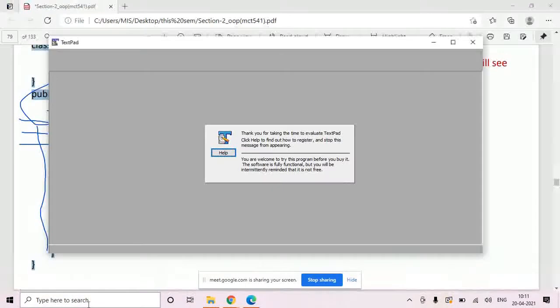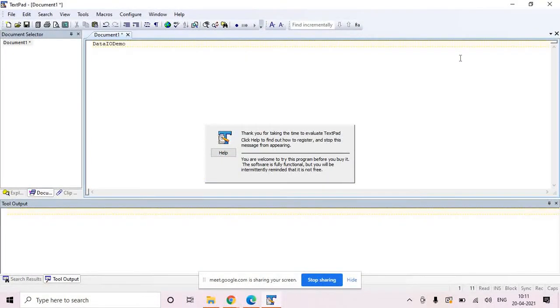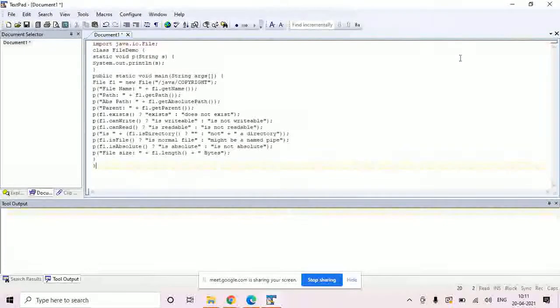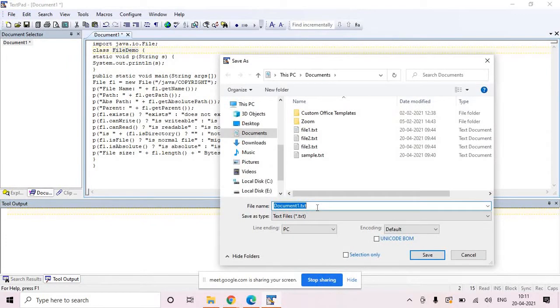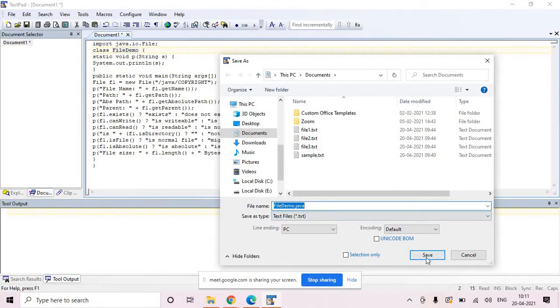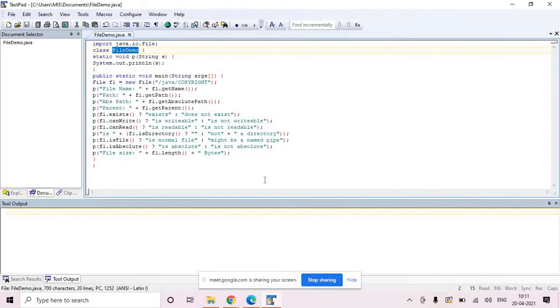Textpad. Okay. We simply copy the program from here, and we will save this file with the name filedemo.java. You will save this. Okay, now you have saved the file.